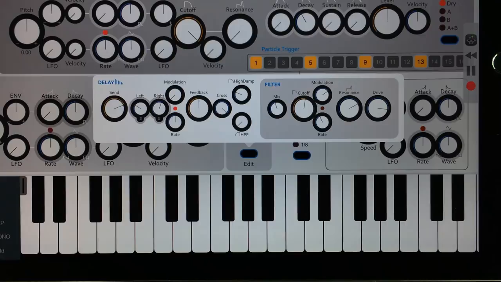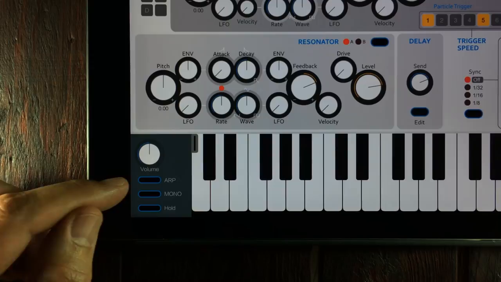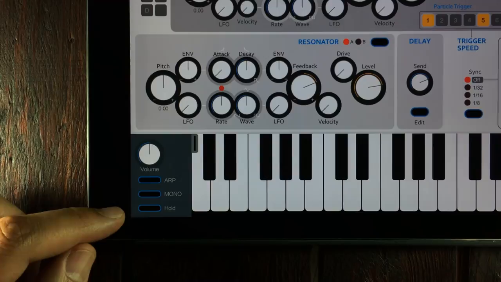There's just a few more things I want to mention, and that's this little box down here. Here we can find the control for the main volume output, a switch for turning the arpeggiator on, and you can find the arpeggiator up here. If you tap these notes here, then the arpeggiator window will pop up. Now if we go back to this little box, we can also find controls for the polyphony and also a hold setting for the keyboard.